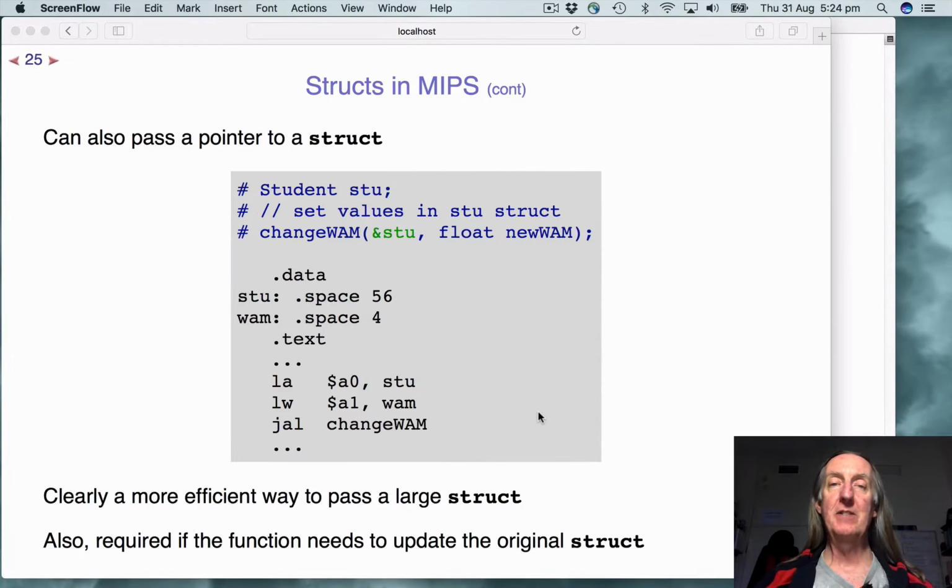Okay, here's another in the series of extra videos where John is locked in a dark room with a bright light shining in his face and trying to explain things about MIPS.